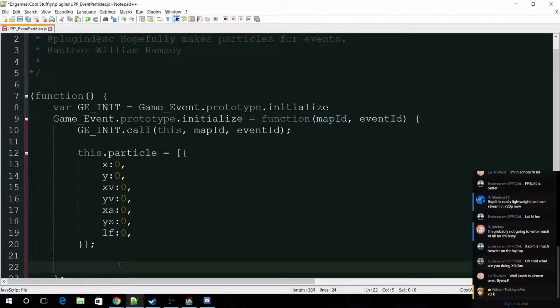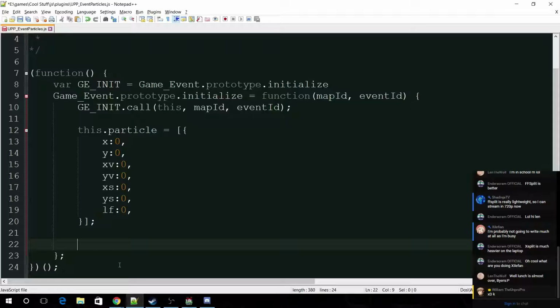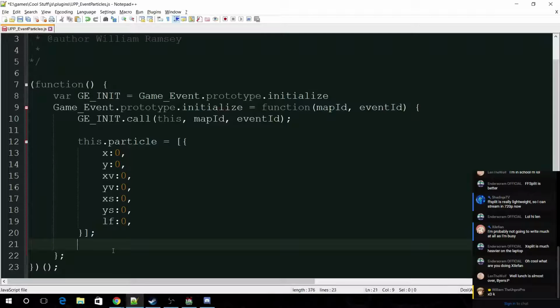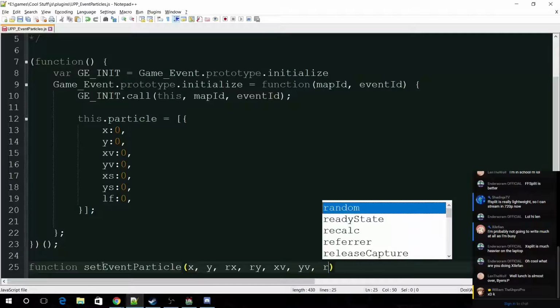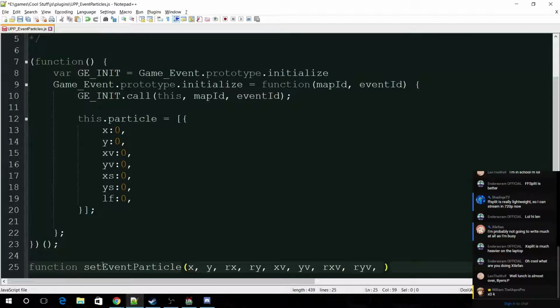Okay, so let's see. I don't want to write the function to set the particles within that. I might do it through a plugin command. Screw it, let's go all the way lazy. Let's make a function setEventParticle with x, y, rx, ry for the random thing, x velocity, y velocity, random x velocity, random y velocity, x gain, which is xs, ys, rxs, rys, because I'm too lazy to rename it to xg, and life and rlife for random life.